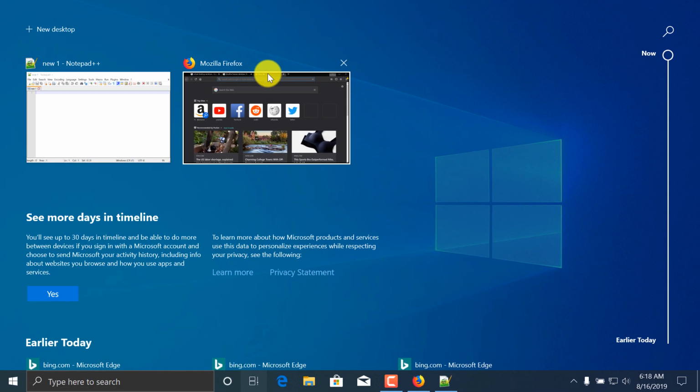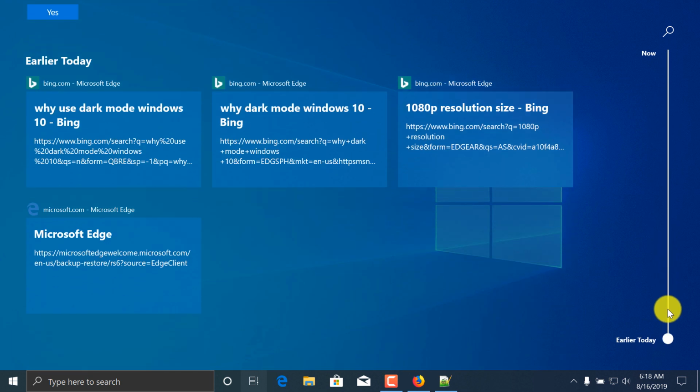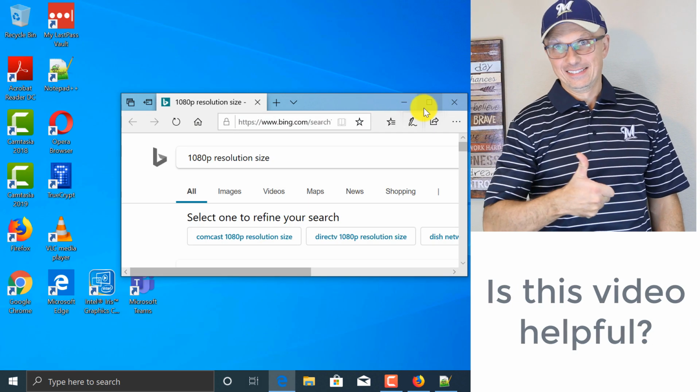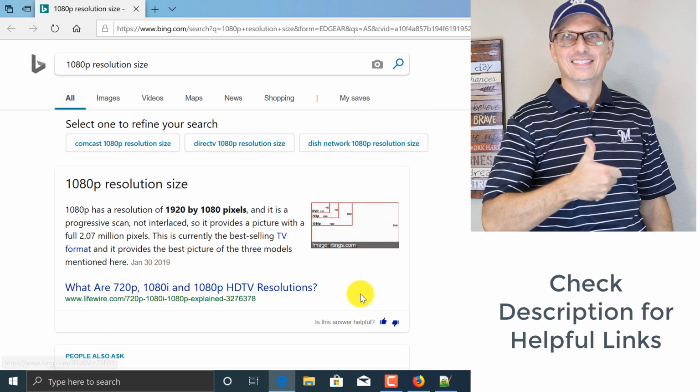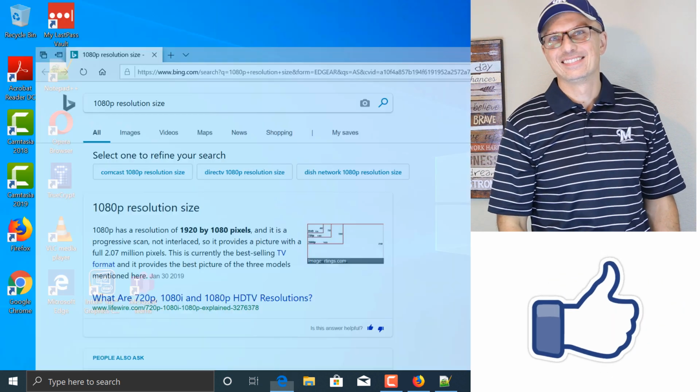But on top of that, it also shows you all the activities and all the applications that you used in the past. For example, I was doing research on the 1080p resolution size, and I can launch it and see what the exact size of the 1080p resolution is. Go back to my notes so you can see again.